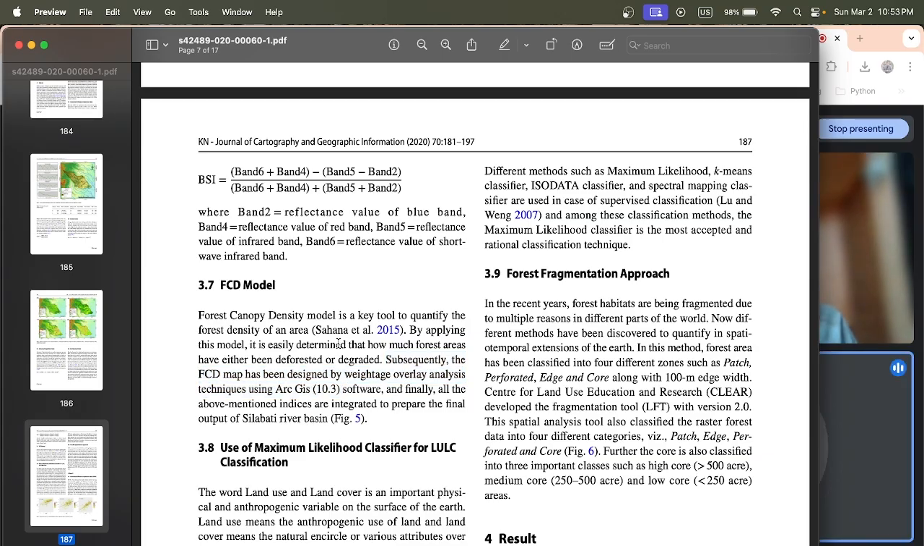Okay, so they used the forest canopy density model, FCD. By applying this model, it is easily determined how much forest area has been either deforested or degraded. And the FCD map has been designed by the weighted overlay analysis technique using ArcGIS.